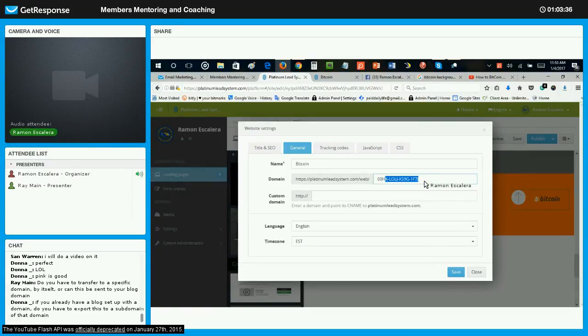Now, you can change the name. See how it says domain? It says platinumseasystems.com/web, and then this. You can change that to Bitcoin mining. Then click save.